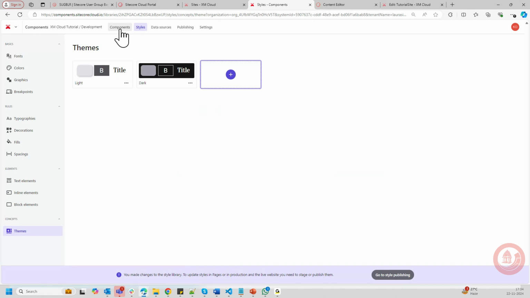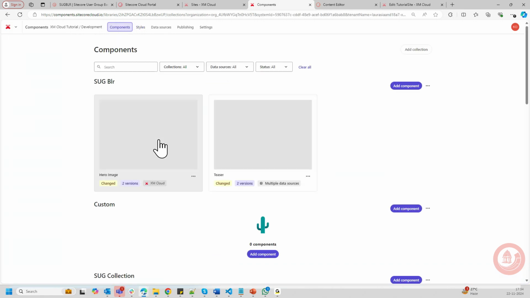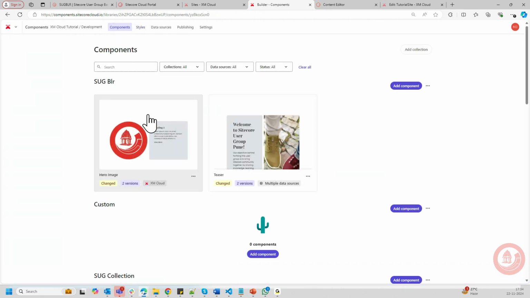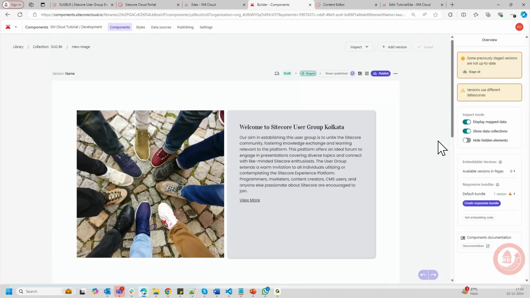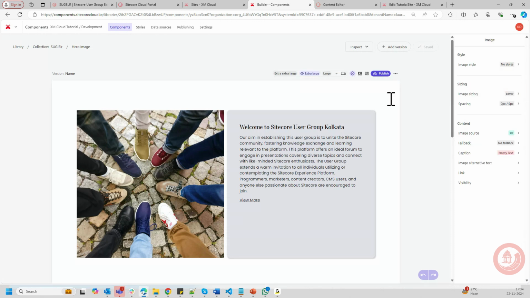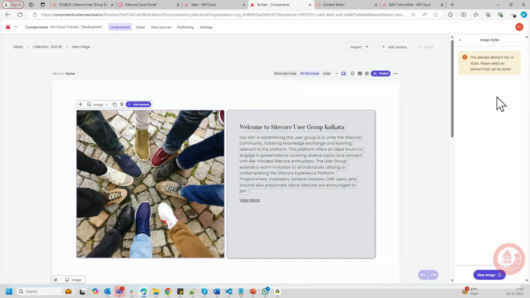Now in the component, if you go to a component in the component builder, and you select the image, here you select the styling.